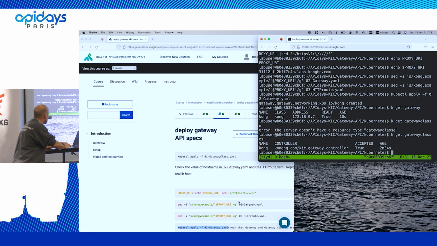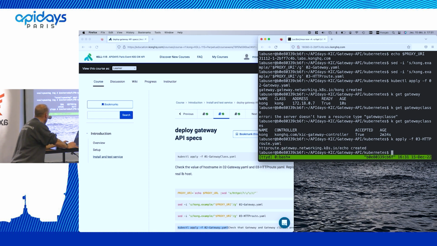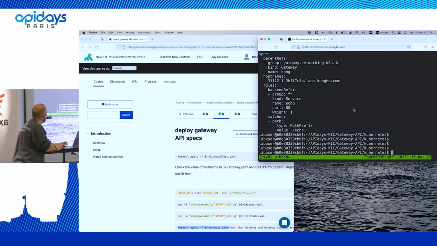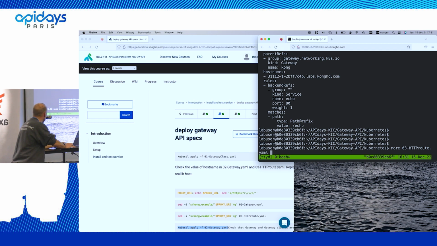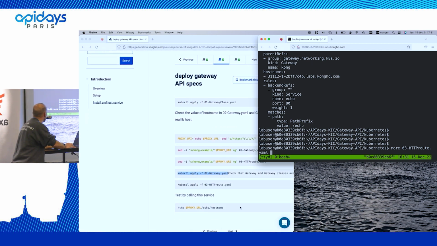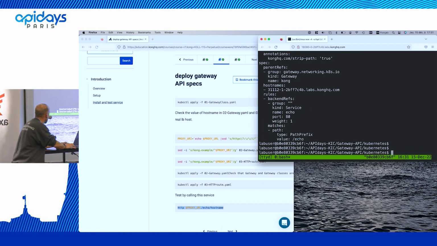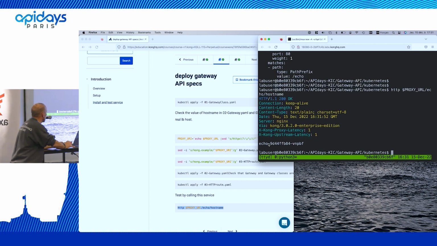Once I've done that, the last thing is to apply the route. So if I apply the route, and let's have a look at the route, by the way. So the route basically answers on the slash echo. Okay. So if I do now, let's do that. You see, it answered. This is the pod name.